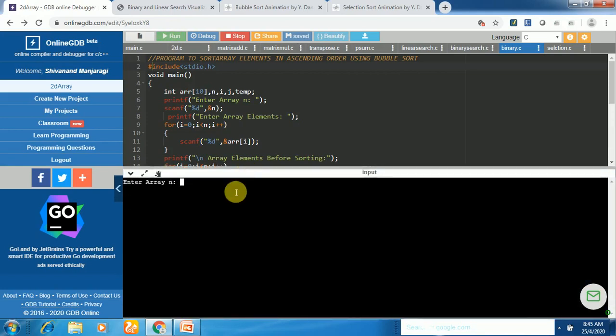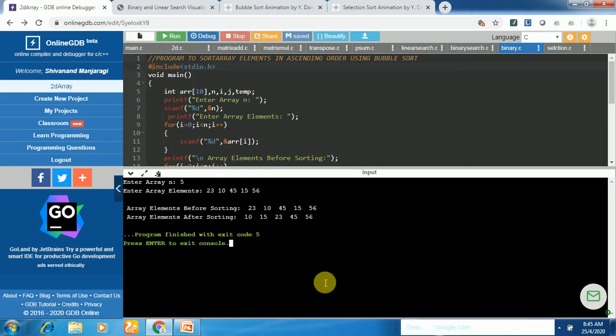Enter array size: 5. Enter the array elements. Let us enter an unsorted array here. 5 elements we need to enter here. The elements before sorting were 23, 10, 45, 15, 56. And the array elements after sorting: 10, 15, 23, 45, 56. If you look at this, all the elements are sorted in ascending order.